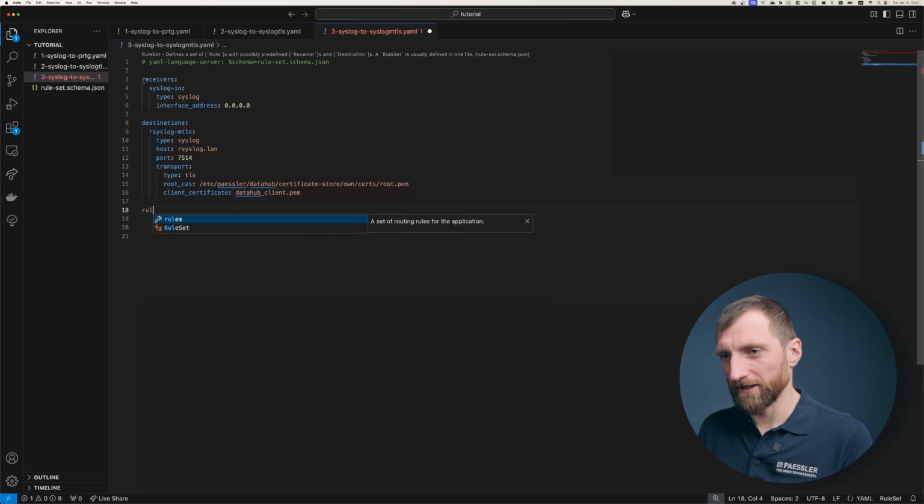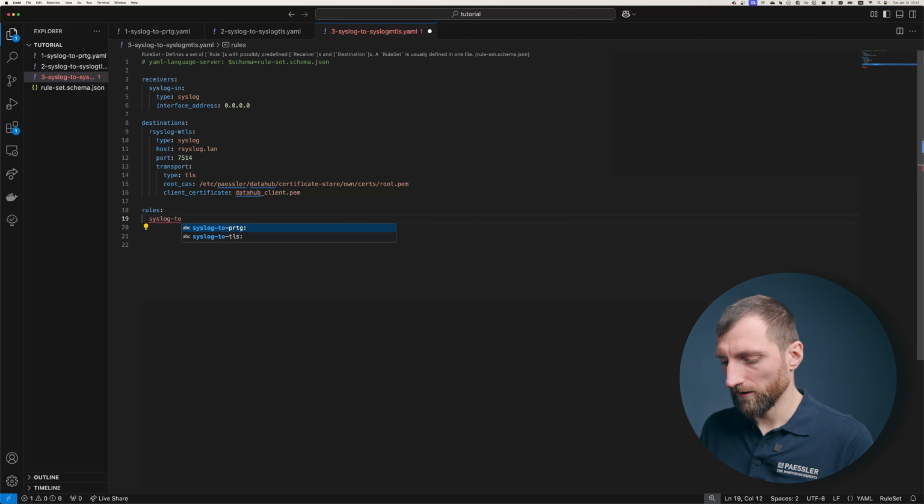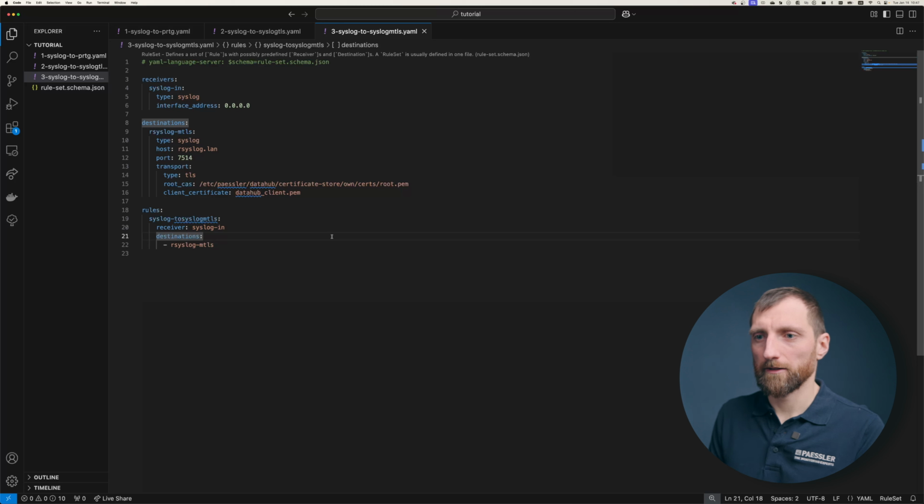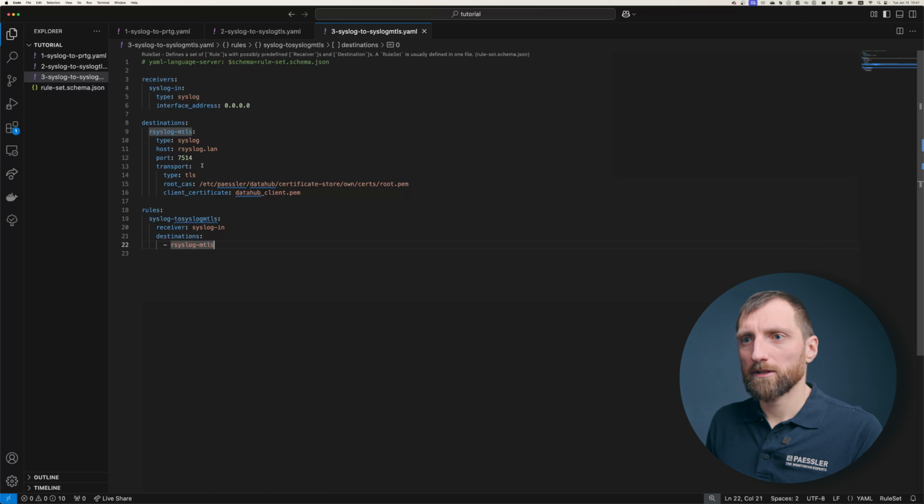Now we know we have to stick everything together again, right? We need a new rule, syslog to syslog mtls, use receiver syslog in, and the destinations, this will be the syslog. And for whatever reason it does not format that one correctly. Now it does. Okay, perfect. This is the syslog use case.